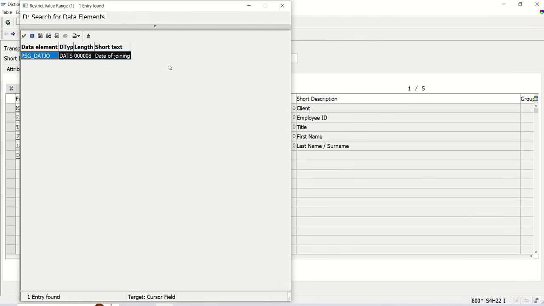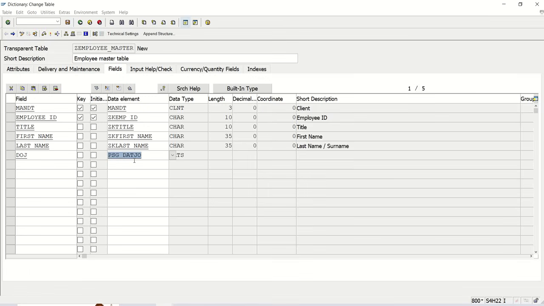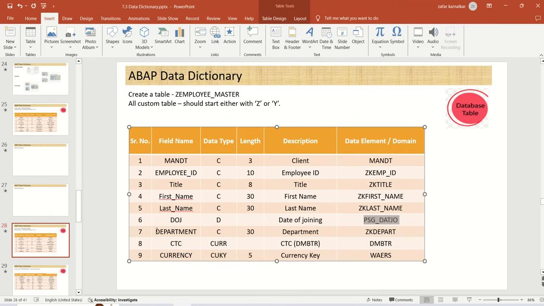Data element, date of joining. Sorry, it is date of joining. You can see the data type is DATS and length is 8. In SAP, a date is always stored internally with 8 characters, YYYYMMDD, but while displaying we can see it as 10 characters. This is a predefined data element we are using here for date of joining.